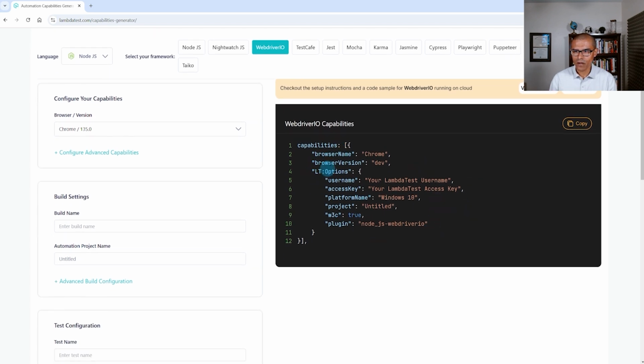And let's walk through these options right here, or these capabilities. And this is what we're going to need to update in the WebdriverIO project. We're going to need to update the config file and more specifically the capabilities section.